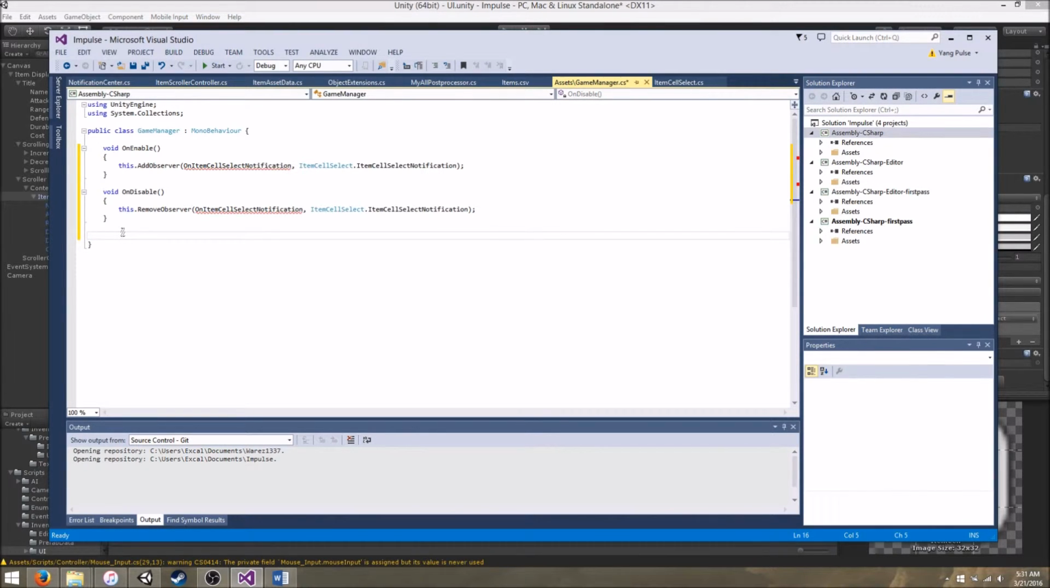So here we have those listeners, or observers as they're called, and then we're going to have the on item cell select notification. It's going to take two arguments. They both have to be objects, so object sender and object args. The way the add observer works is you need a function that's going to be called when the notification is received. This is the notification that we're listening for, and this is the function that we're going to call when we get it. You have to have these arguments, object sender, object args.